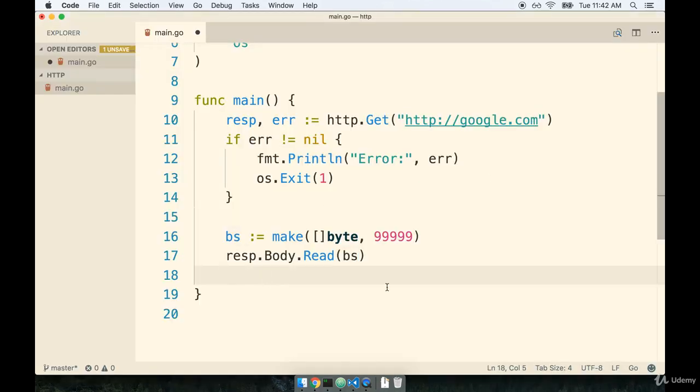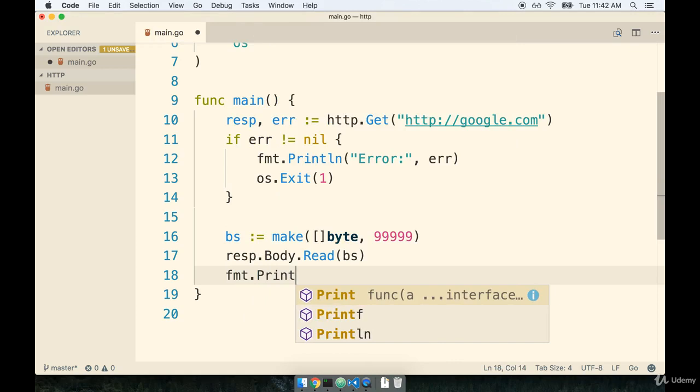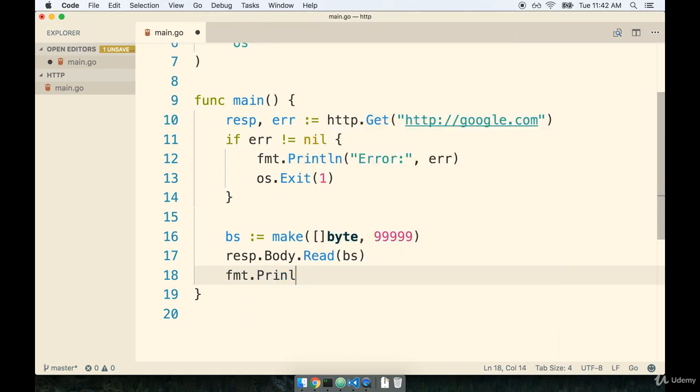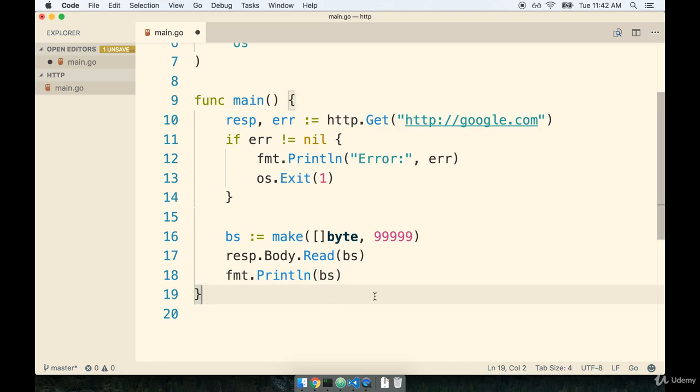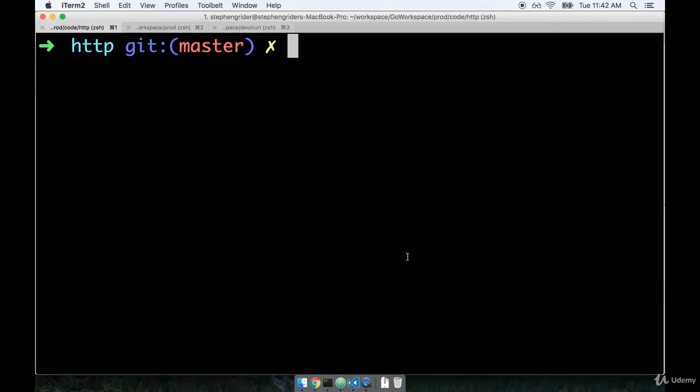And so immediately after that, we'll print line. We'll print out the actual byte slice. Now remember, whenever we see byte slice, we can essentially think of a string. And so before we actually print it out, I'm going to turn this thing into a string by wrapping it with the string type, like so. Okay, now let's save this and run it and see what happens. So I'll run go run main.go.